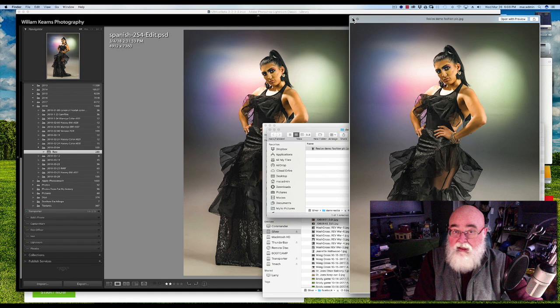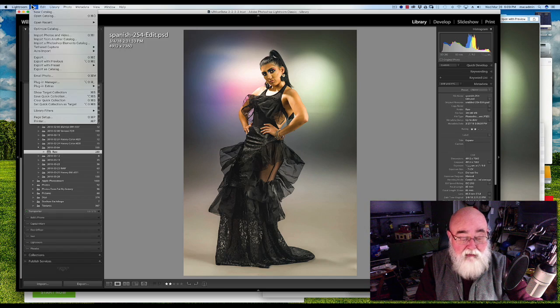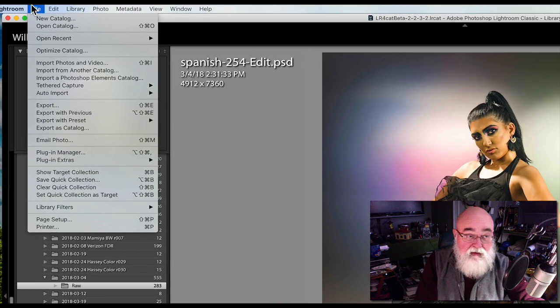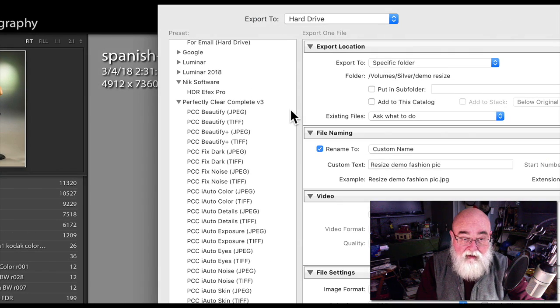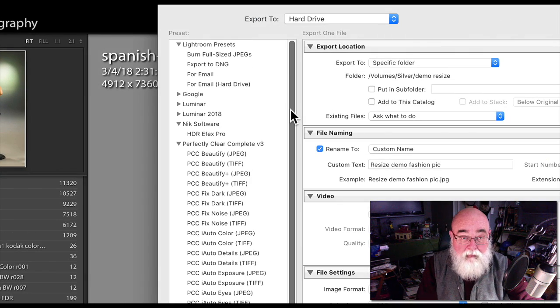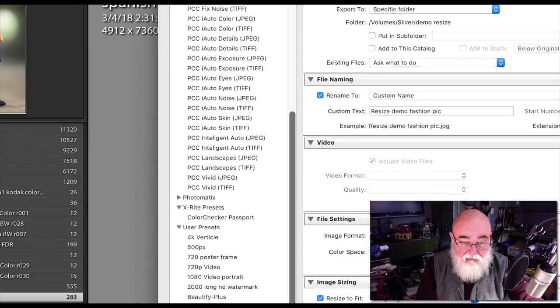Okay, let's pretend that we don't have Lightroom. So what I'm going to do, just for fun, is export this as a regular JPEG to my hard drive, just a regular, and we're going to do export again. And we're just going to put full size. I have this here somewhere.